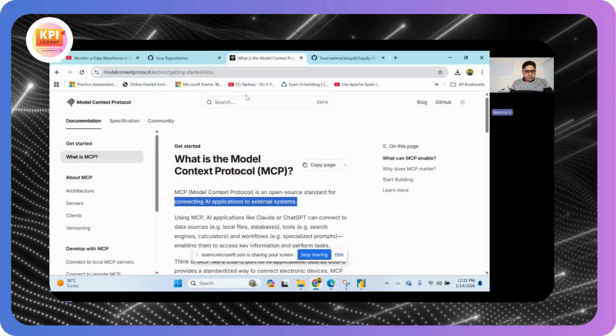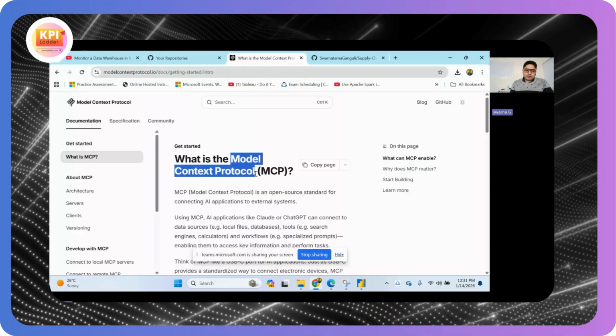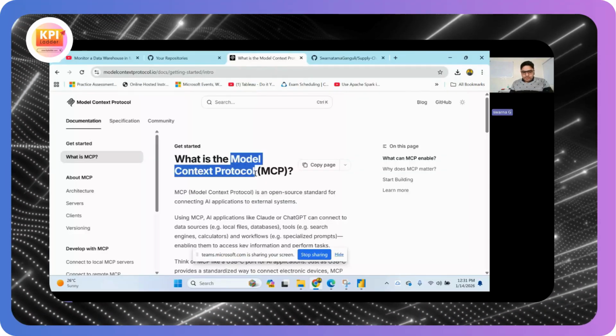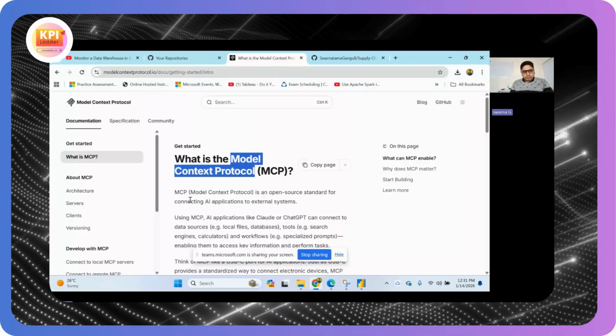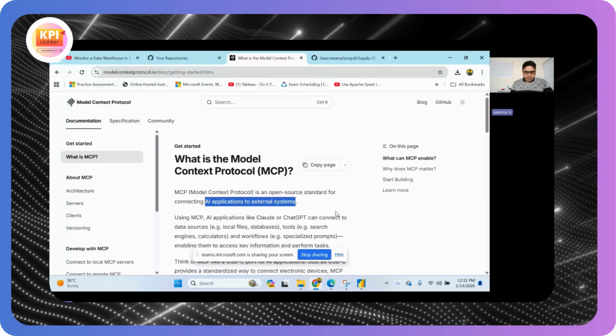So the tool that I was mentioning is MCP, which is the full form of Model Context Protocol. So what is MCP? It's open source and it is for connecting AI applications to external systems.